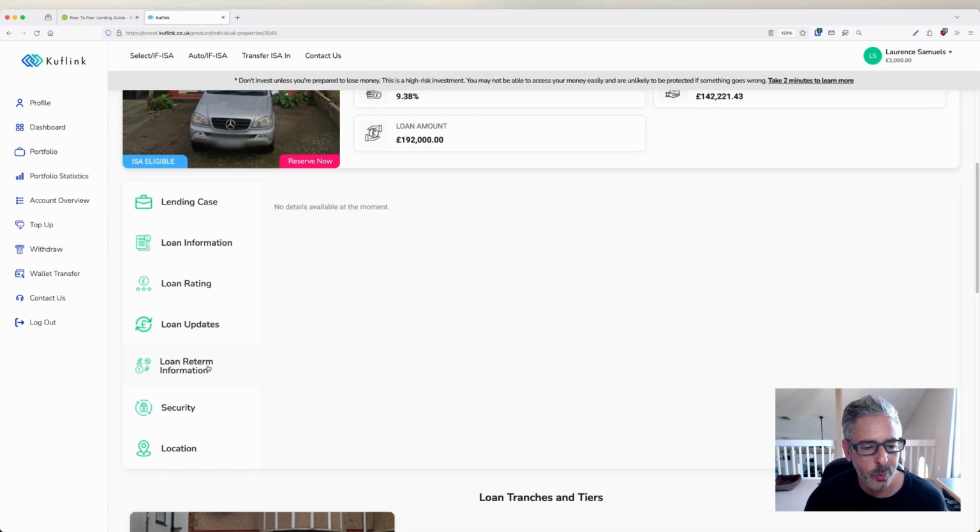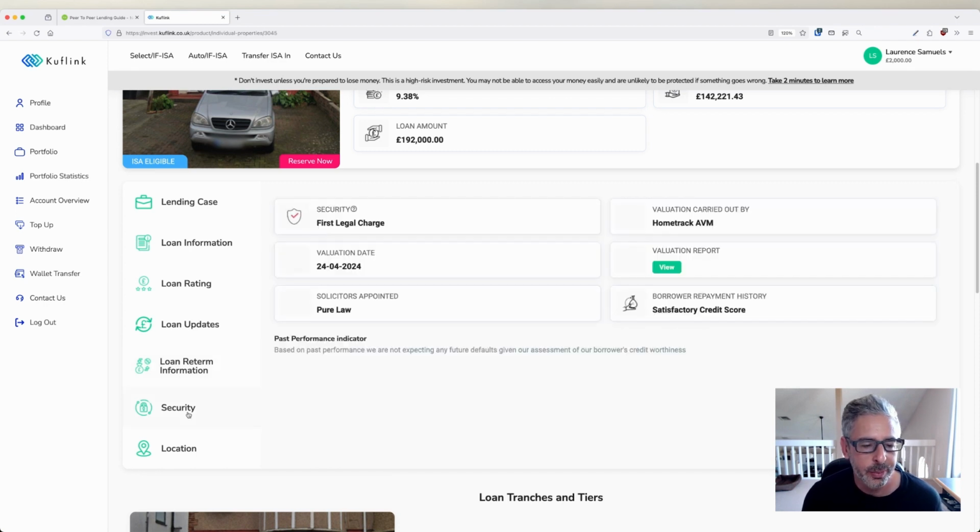And then we have loan reterm information. If the borrower was applying for extra time on that loan, or they extended it, Kuflink extended it, it would show it there. We have the security information, very important, because when these loans are given out, there is a secure charge on the property itself. So it shows you what that charge is. Sometimes it's second charge, but nearly always a first charge, which I think is better.